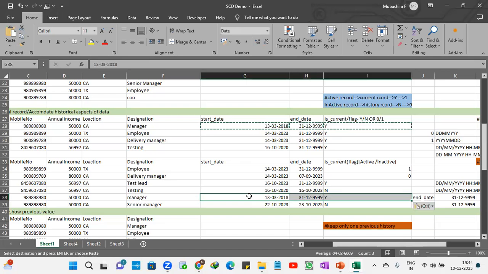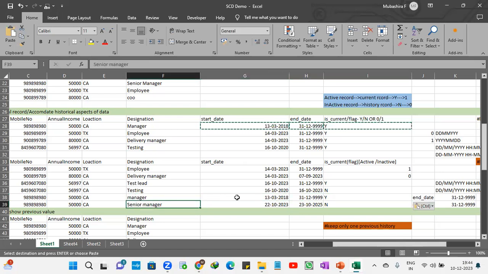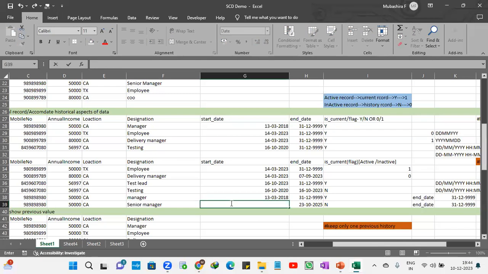Initially this could be in this format: manager and senior manager. He started as a manager on 13/3/2018. For the senior manager, the start date will be today, since he is getting promoted today. We have just taken an example where he is getting promoted today. So his senior manager position will start from today, which is 10/12/2023.